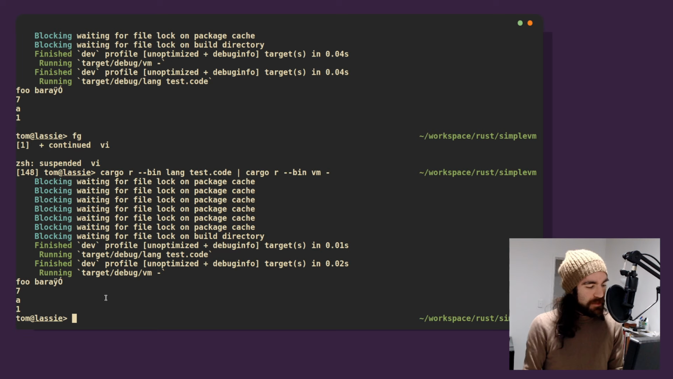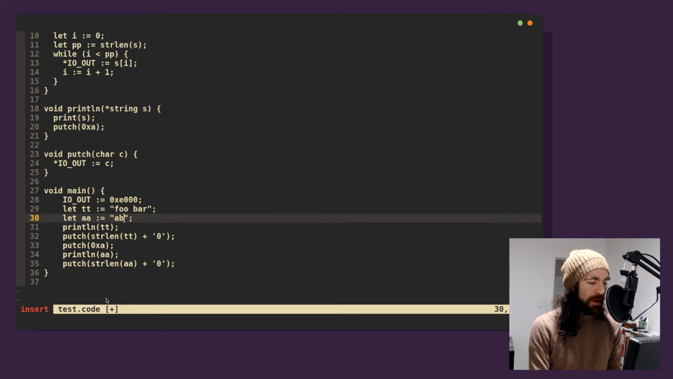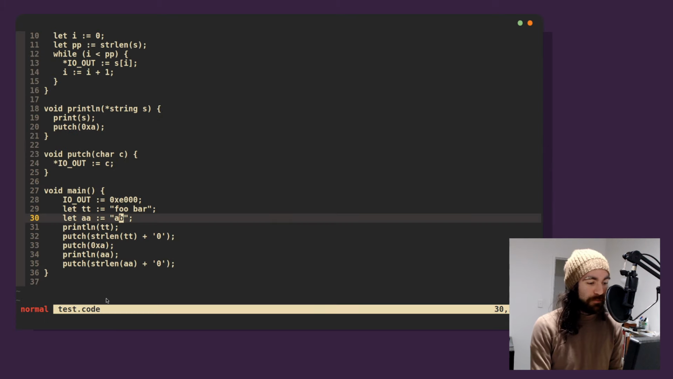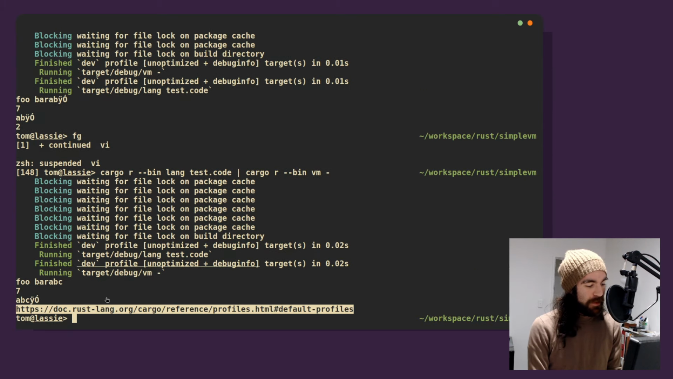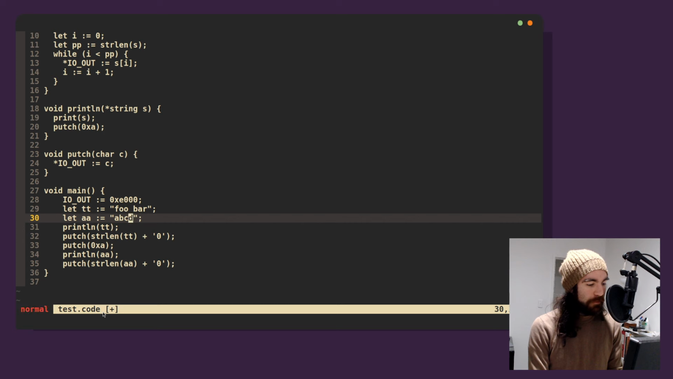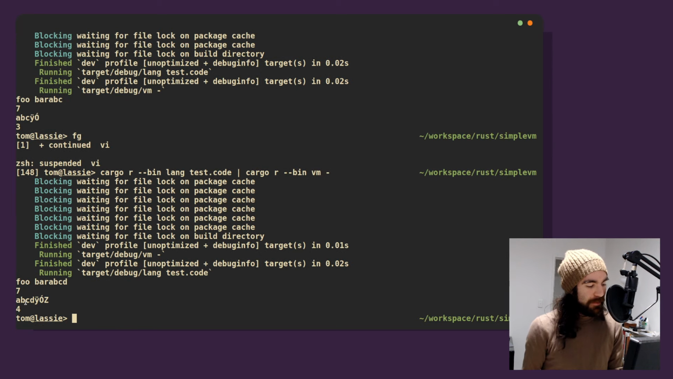So this string appears to work. What if I add more characters to this string? At what point does it start to break? Okay, once you have 2 characters, it breaks. What about if I have 3 characters? If I have 3 characters, it breaks, but it doesn't seem to add any more characters. What if I have 4 characters? If I have 4 characters, it breaks and it adds another character.